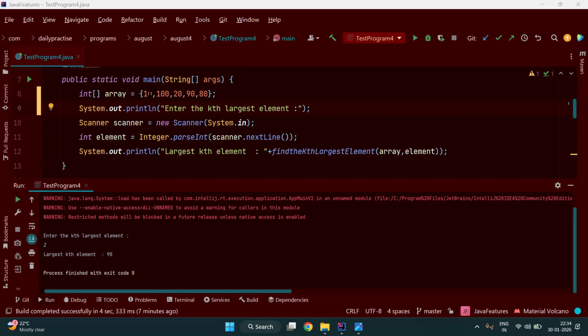Here the given array is 10, 100, 20, 90, and 80. In this, find the kth largest element. That k can be second, third, fourth, fifth, anything. And I have given here the input as second largest element. The second largest element is 90. I'm getting the output as 90. Here 100 is the highest and 90 is the second. This is the second highest element.